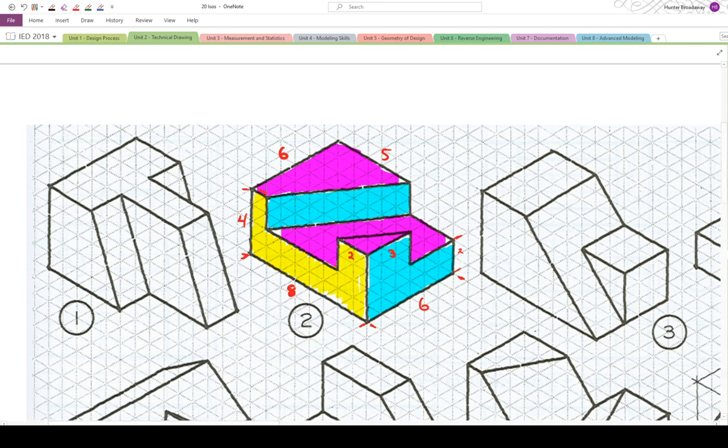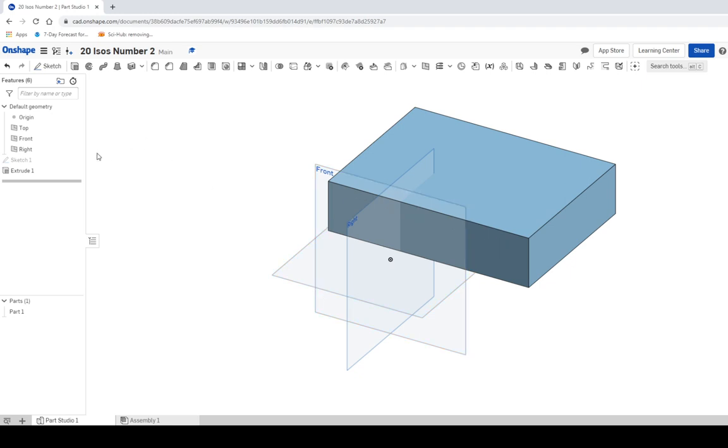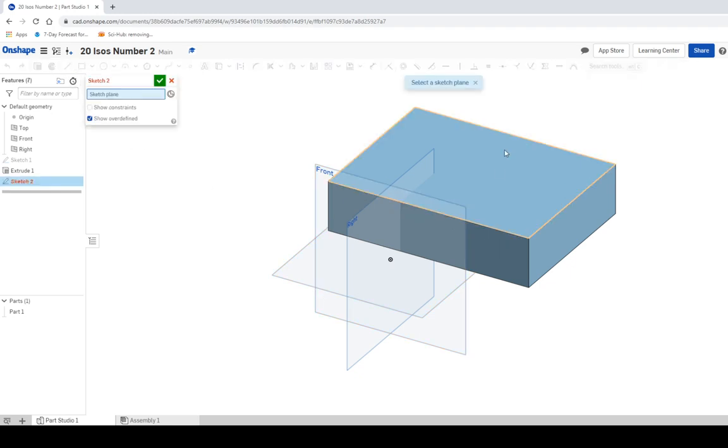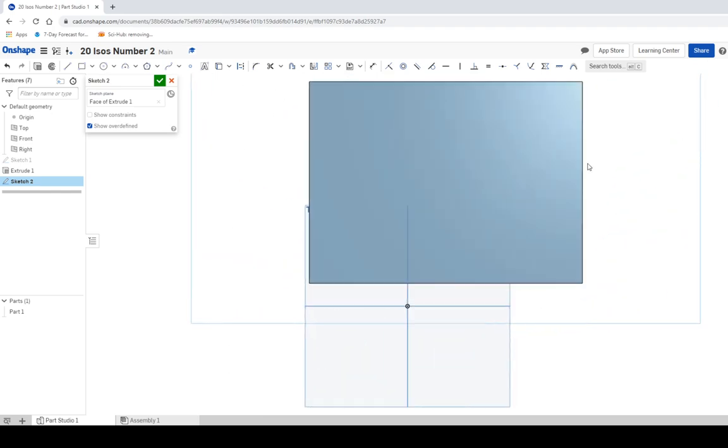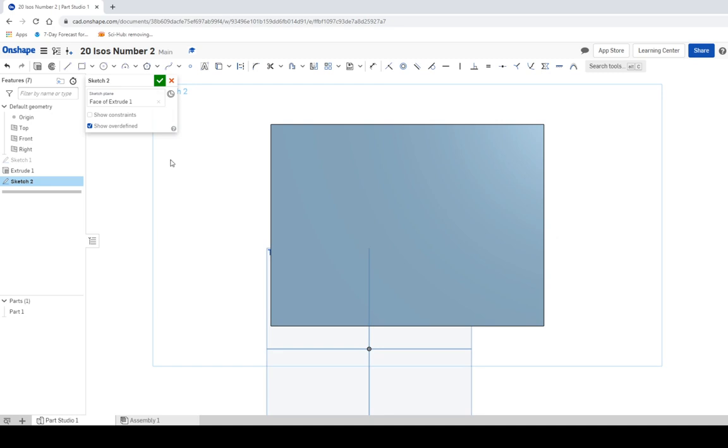So I'm going to go back to our OnShape, and I'm going to create a sketch on the top part of the block. We're going to go to top view so that we can see everything. Now, we're going to make a triangle. So we're going to use the line command this time. I don't have a make a random right triangle button, but I do have the line button.